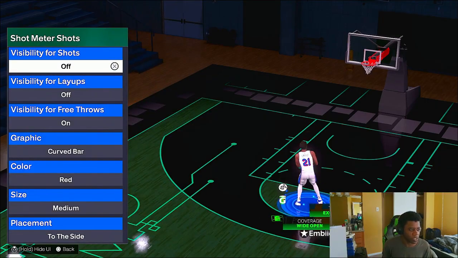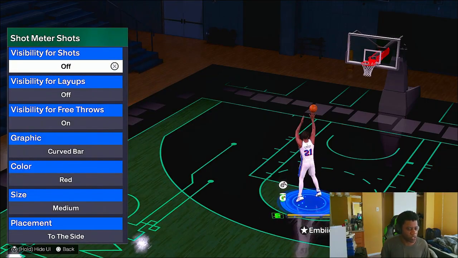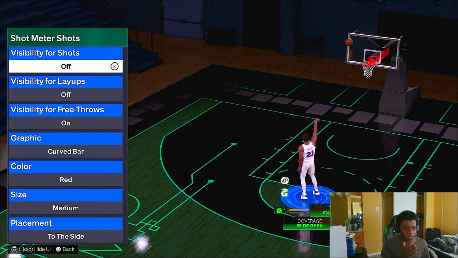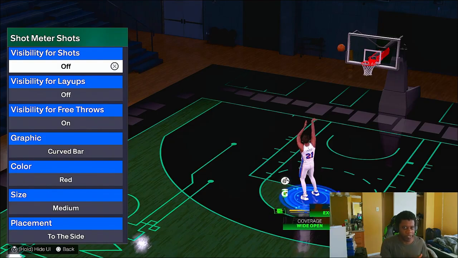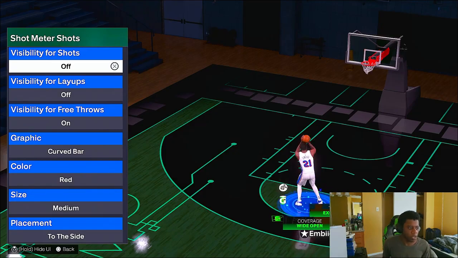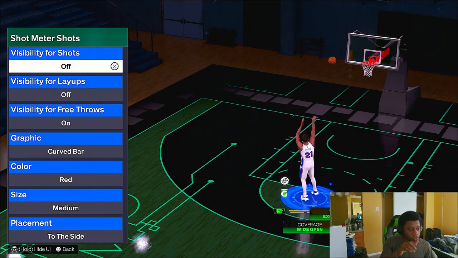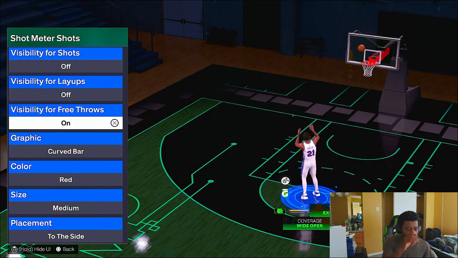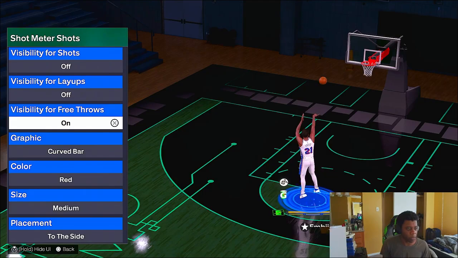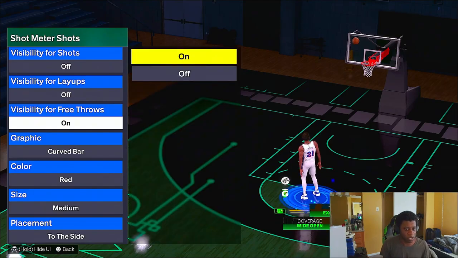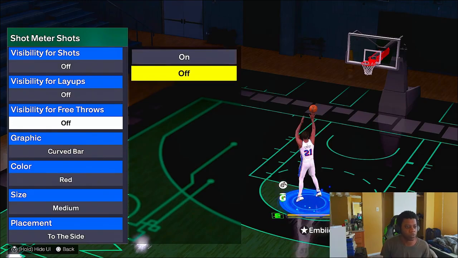So shot meter, your visibility for shots, turn that off. It's the shot meter, right? You want to basically turn that off. Now, if you're using your layup timing, then that's fine, if you're trying to know your green window and all that. But it's the same way. If you want to turn that off, you can. For me, I had my visibility for free throw on, but I might have actually cut that off because I was learning my timing for my green window.